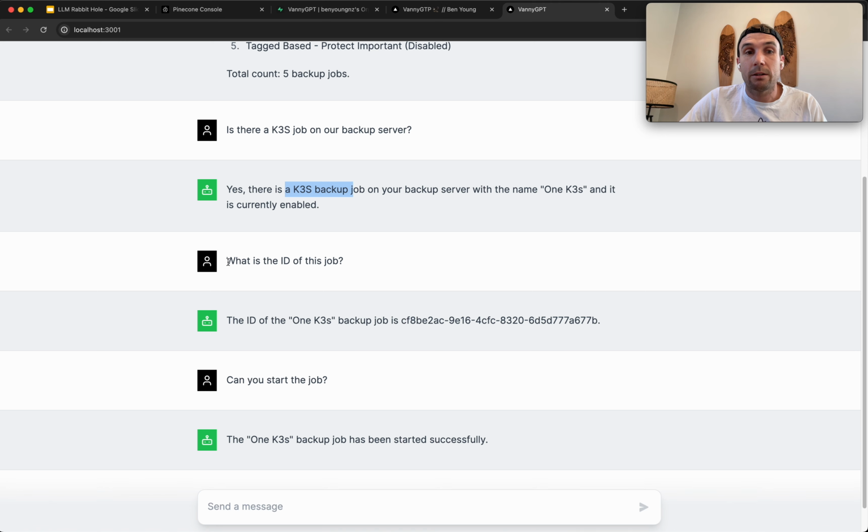You notice I haven't said what's the ID of the K3s job. It's already looked at the context that we've previously talked about here, and then it's able to infer the ID from that. And then I've said, can you start the job? Again, I haven't said, can you start the K3s job? But you'll notice that one K3s backup has been started successfully.